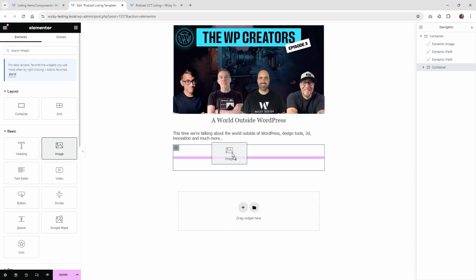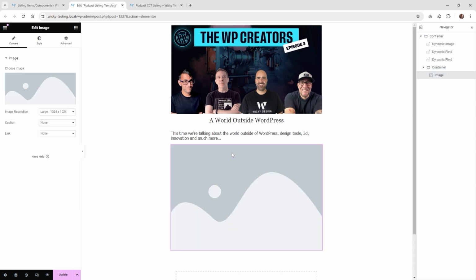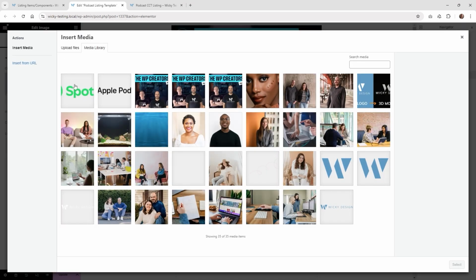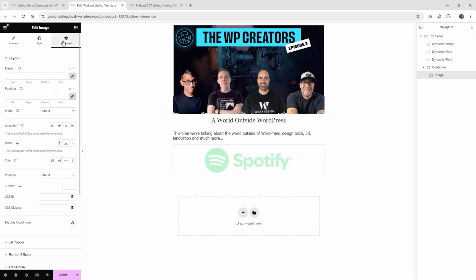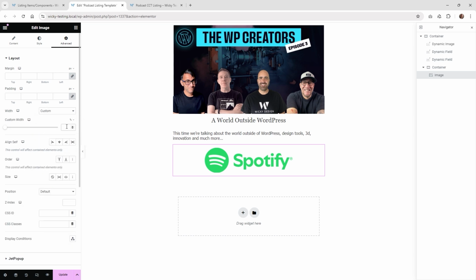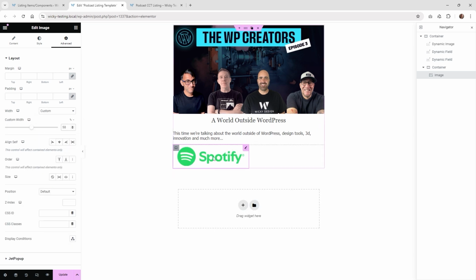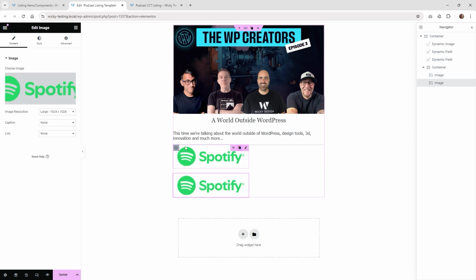So just click and drag in a regular Elementor image widget, and then you're going to upload your file. In this case, I already have Spotify. Then let's go ahead underneath advanced, and right here where it says width underneath layout, let's give it a width of 50%. So now we're going to have that image on the left. And then what I like to do is just duplicate, and we're going to have the Apple Podcast right here.